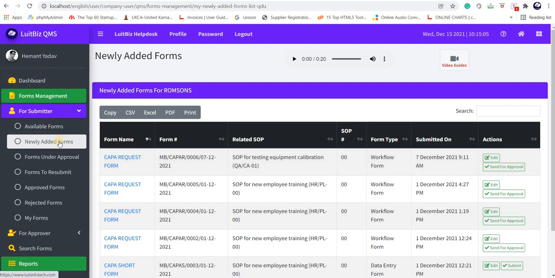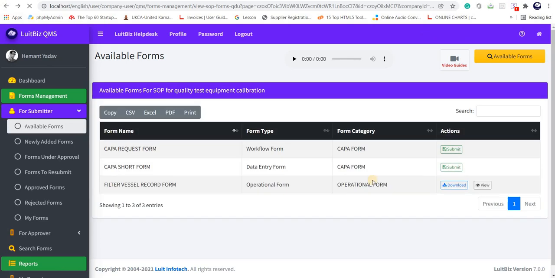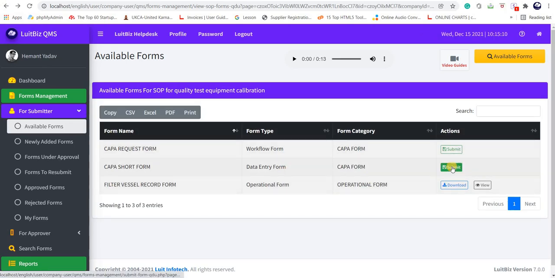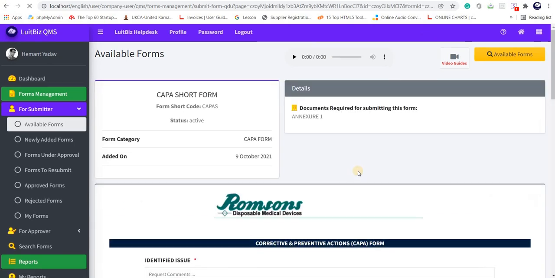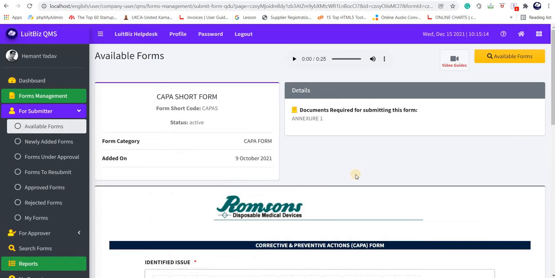Now, if you are talking about the data entry forms, you can just click on the submit button and fill out the data entry form. Once you have filled it out, it will be shared with the available users, and the QA manager and the QA executive can also see the data that you have entered.